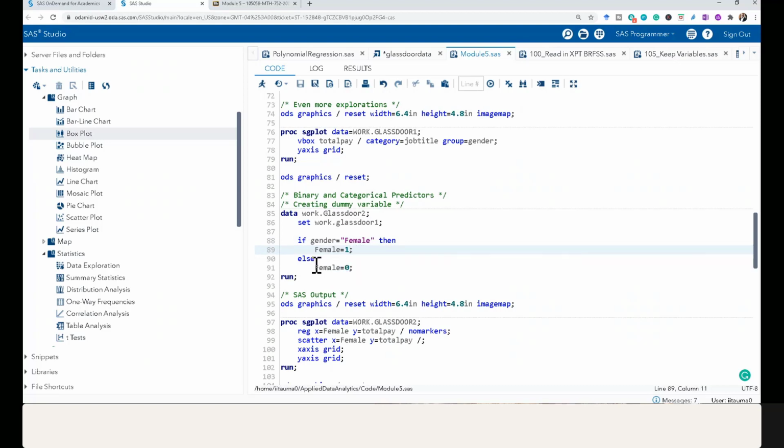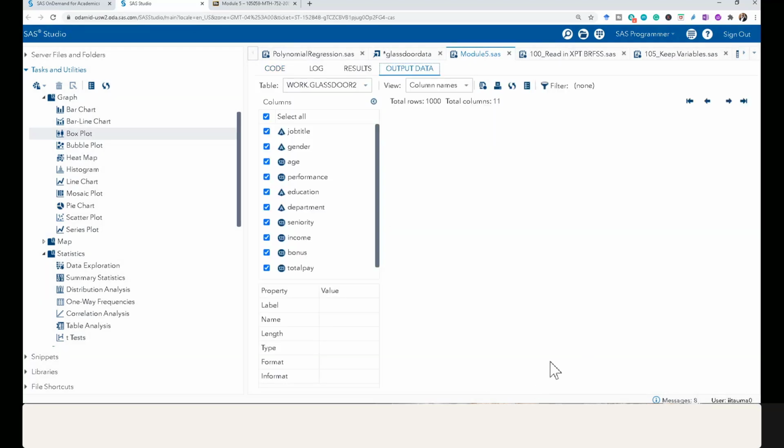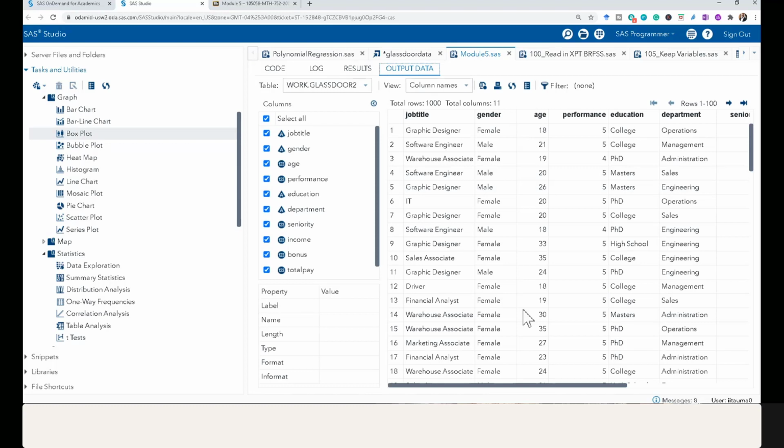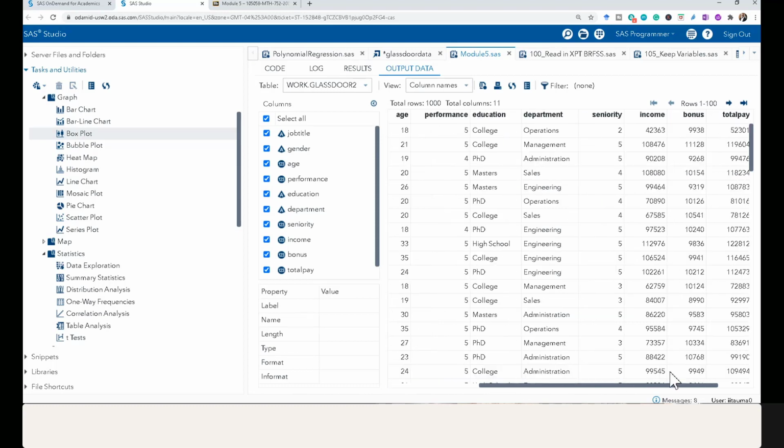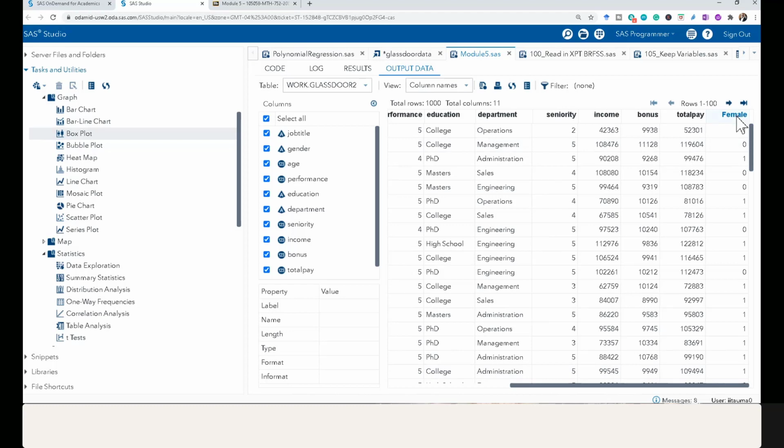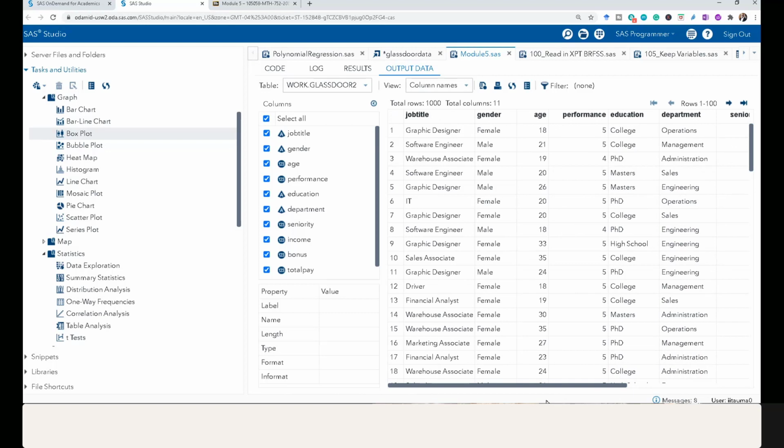So meaning that if gender is equal to male, set that value to 0. So this will create a binary variable for me, or an indicator variable. So now we have 11 columns, and if we move all the way down, we now see female 1 0 1 0 0, and if you look at gender, that is female, male, female, male, male. So that would be 1 0 1 0 0 0, and so on.